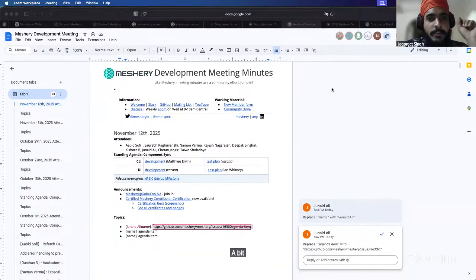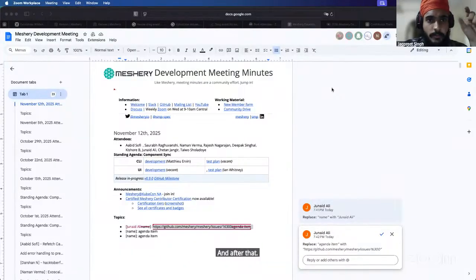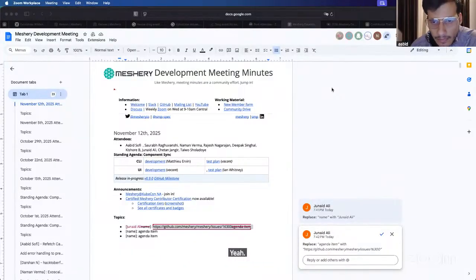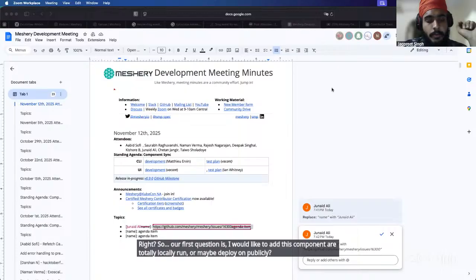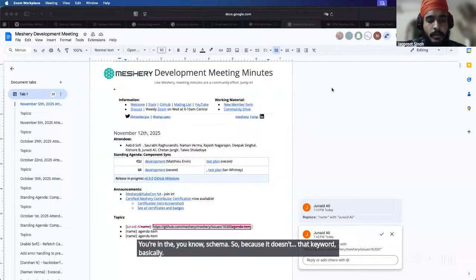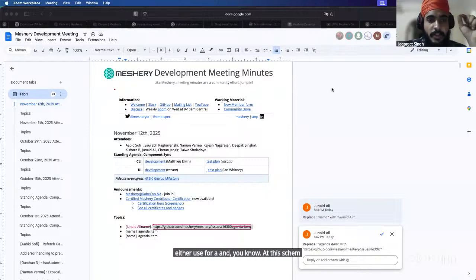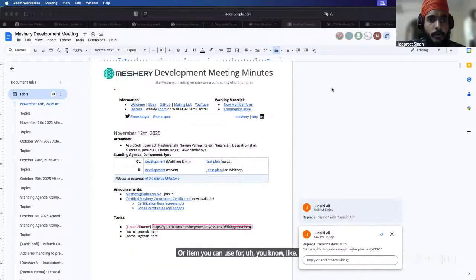I would like to ask one thing. What I understand until now is that we are trying to make relationships between components, and after that we will get a downloadable JSON file, right? So the first question is, are these components run totally locally or deployed publicly? If they are deployed publicly, then how do we use the JSON $ref keyword in the schema? Because the $ref keyword is basically used either for an existing schema if we are pointing to it locally, or for a public reference.